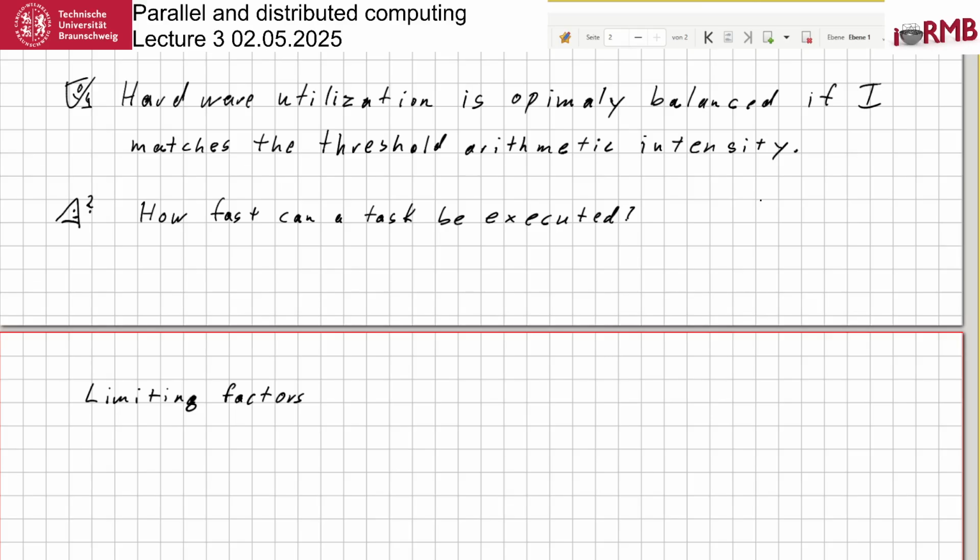Of which we have at least two. Namely, we have computation. So our processor can do so and so many operations per second. So then if we have so and so many operations, it will take at least so and so many seconds. Very obviously. Here, P_C in, as we already said, flop per second.